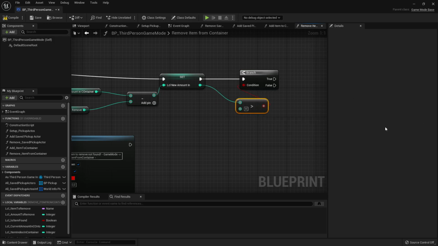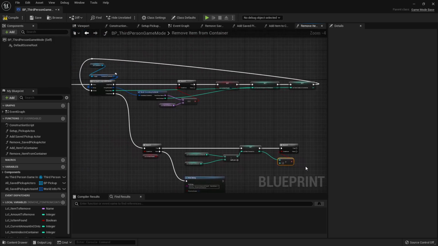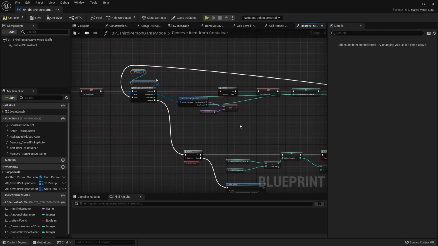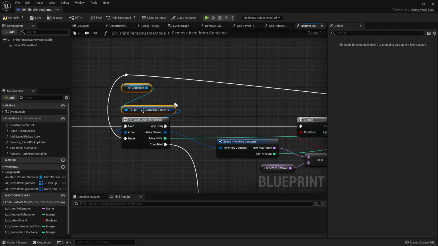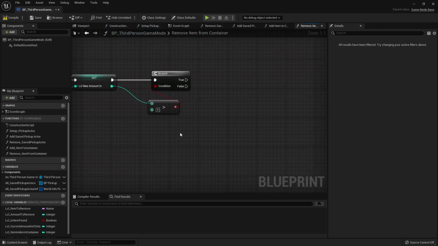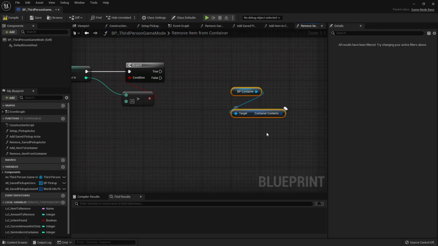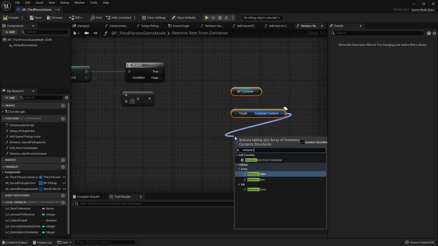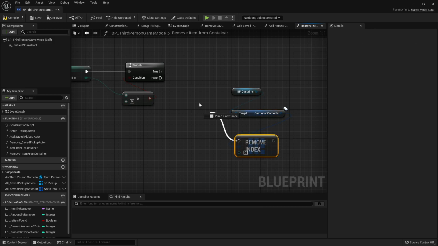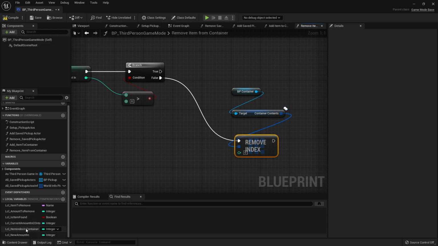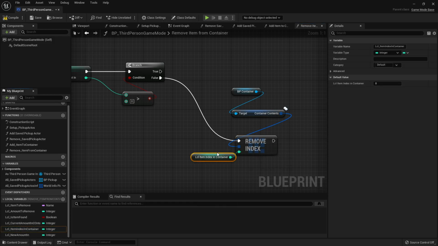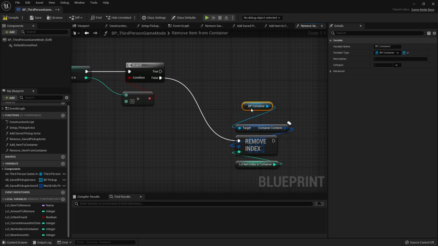And if this is false, we want to remove the item from the array. So we're going to grab our BP container contents array and plug it in into the false bin with a remove index node. So drag off the array, remove index, plug it in, and we want to remove the index from the index in container. So that's our local variable, item index in container, plug it in over here, and that's good to go.